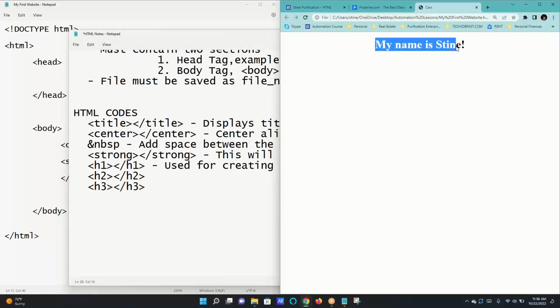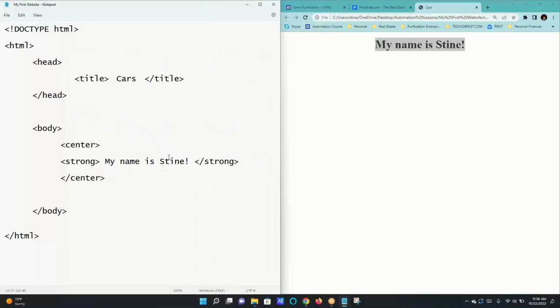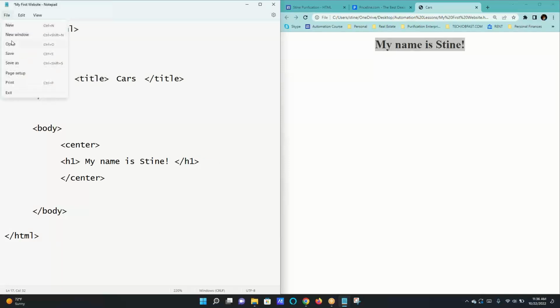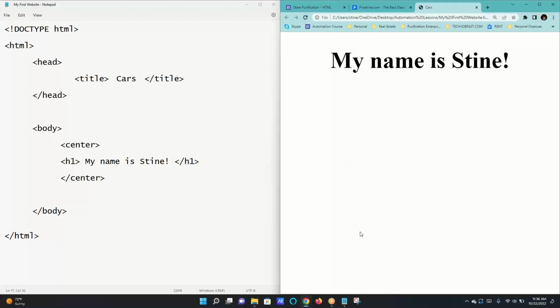So I am like, okay, this is bold, but I want it bigger because this is like the title of my website right here. So let's make this bigger. So what you want to do is instead of strong, you go in here and call that H1. Replace the word strong with H1. Now if you save it and refresh, it became bigger. With me so far?